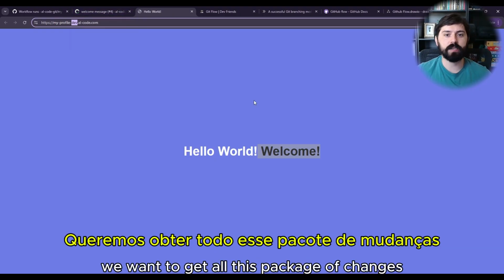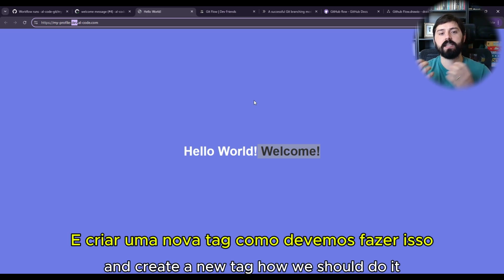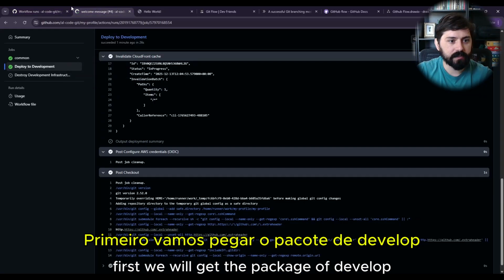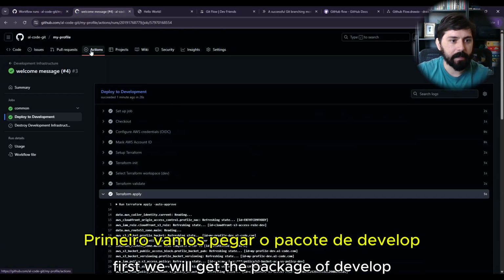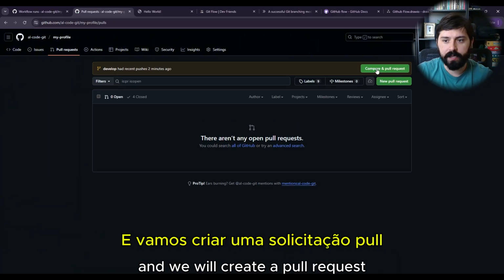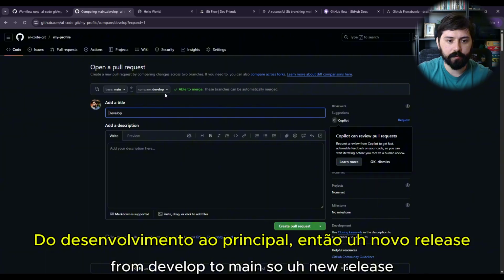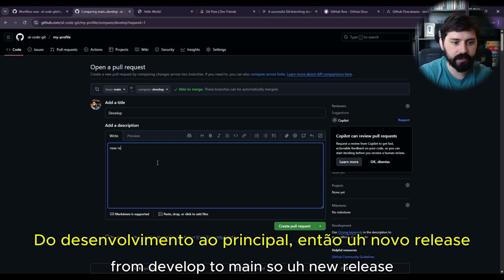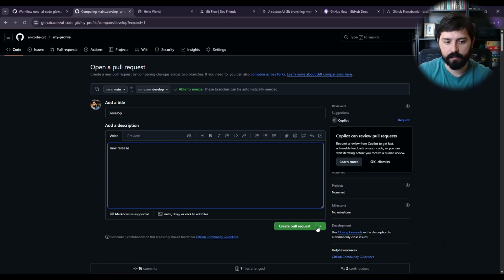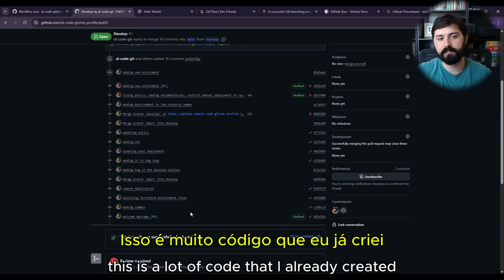So we will push to production. We want to get all this package of changes and create a new tag. How should we do it? First, we'll get the package from develop and create a pull request. We will create a pull request from develop to main. So, new release, create pull request. As you can see, this is a lot of code that I already created in the past.